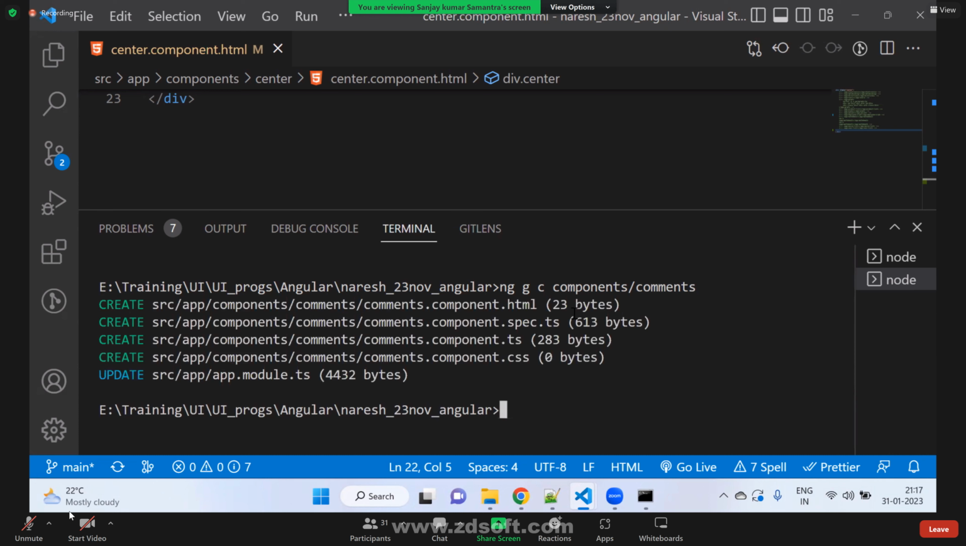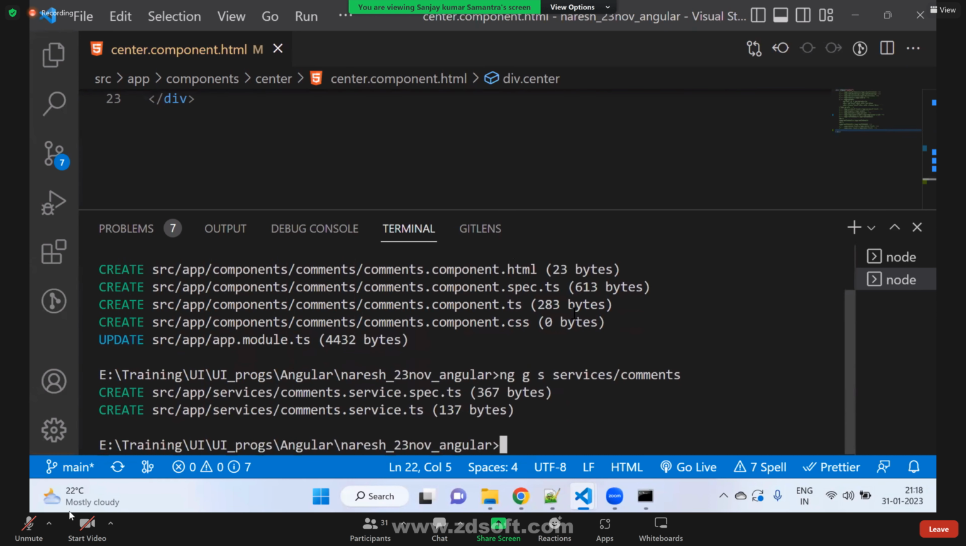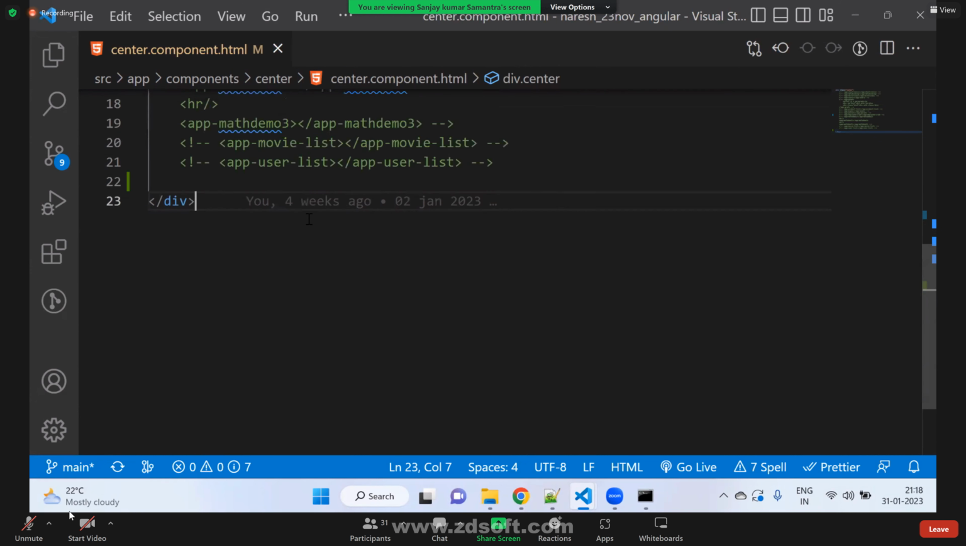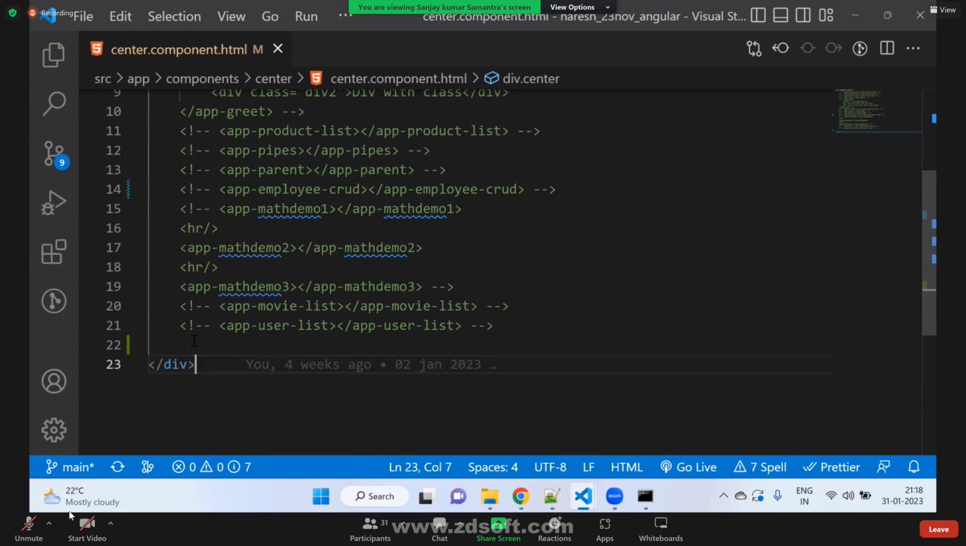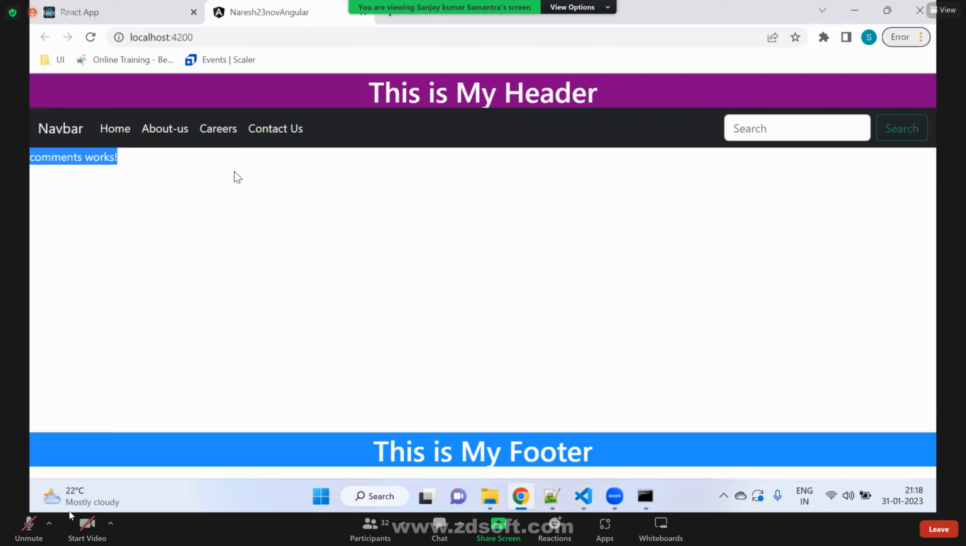First of all, I am explaining interface as a model. Then I'll create a service also. ng generate service comments. There is a service called comments. There is a component called comments. In the center component, let me use app-comments. Now it should say comments component is working.